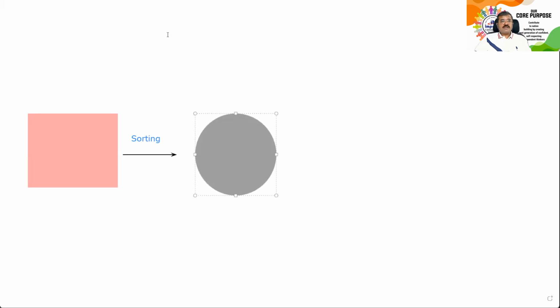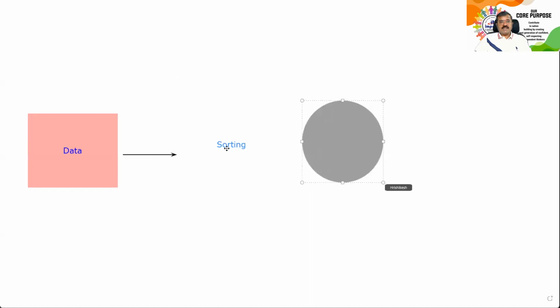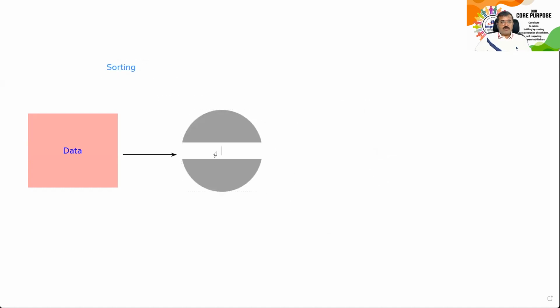So this data now becomes the input, and sorting is the process that we have carried out on that particular data. Suppose this was your data. On that data, we have carried out the operation of sorting. So let me keep this word sorting aside, and I'll write it inside. Here we have carried out a process, and the process is about sorting. After carrying out this process of sorting, we get some output.